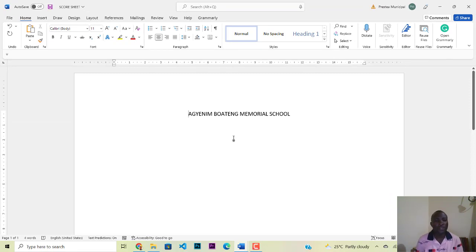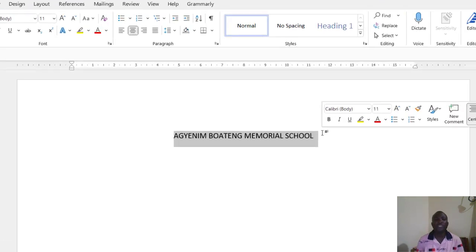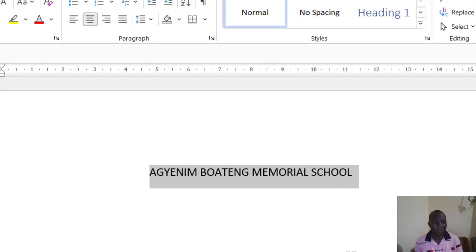Now, what are we going to do? We are going to change the font. When you are using the mouse, where the cursor is blinking, you put the mouse pointer there, press and hold, then you drag it over the text, and you see that the text will be selected. Now when it is selected, we want to change the font name and the font size.